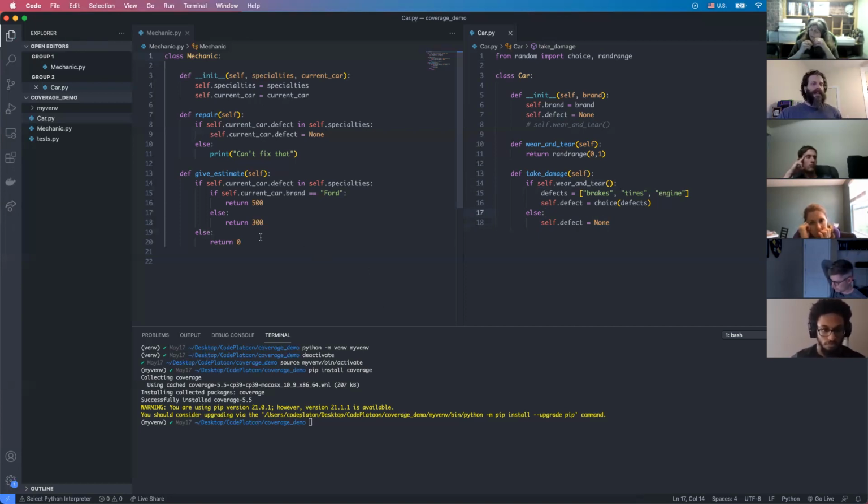Then we have a mechanic. A mechanic will have, let's say, specialties, so the mechanic will be able to fix certain problems. The mechanic will also accept a car to work on, and then the mechanic can try to repair the car. It'll check if the current car's defect is in his specialties, so if he's able to fix the car. If he's able to fix the car, then he fixes it, so he changes the defect property of the car to None.